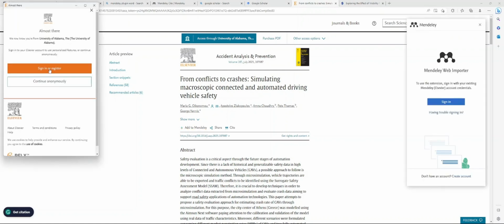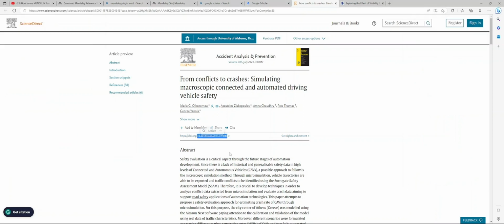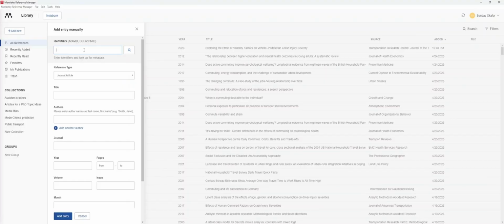So I don't usually like to use the Add to Mendeley option because sometimes it takes time. The easier one I like to use is this one. So I'll just copy the DOI up to this point. Copy, go to my Mendeley software, add manually. Once you click here, it will automatically populate it.